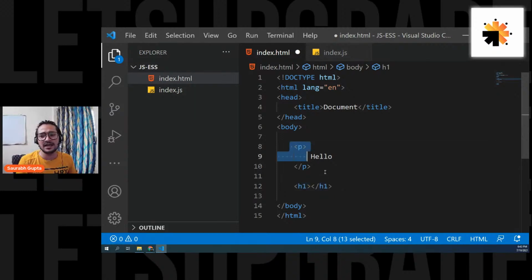So you can call this P an object. Normally you call it a tag. You can also call it an object. You can also call it an element. It's totally up to you. There are multiple names, but the most used are element, object, and tag. While writing we call it a tag, while using it we call it an element or an object.